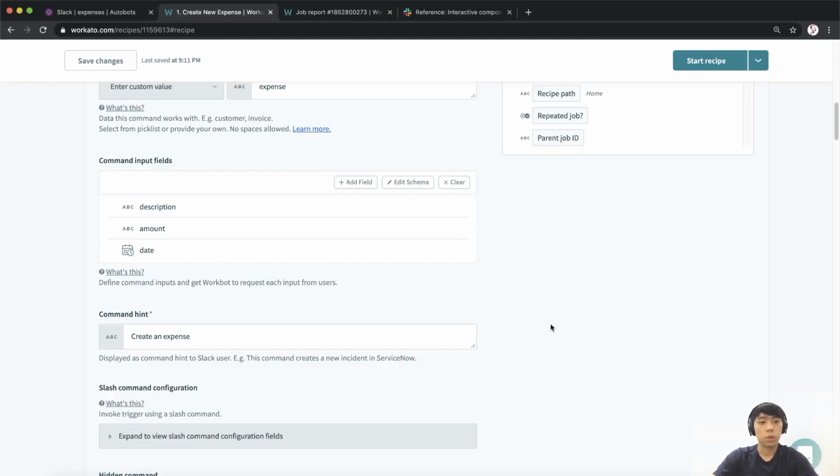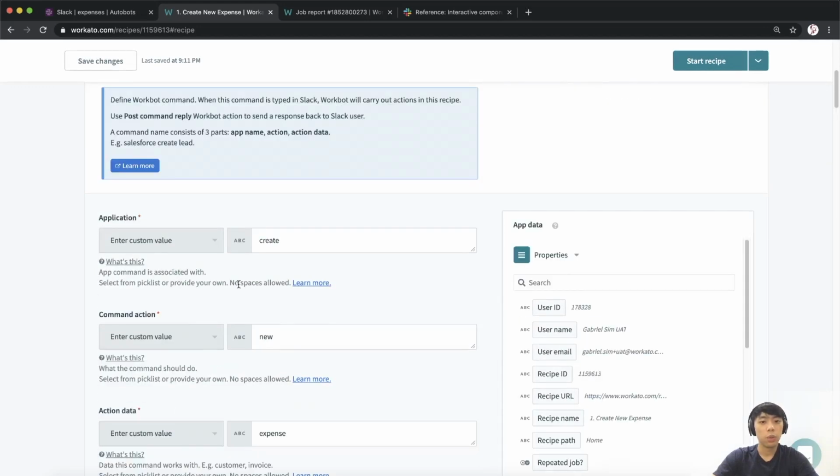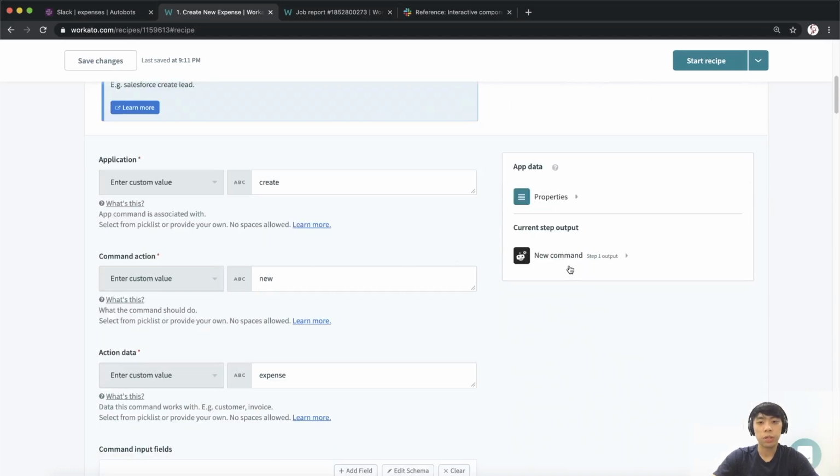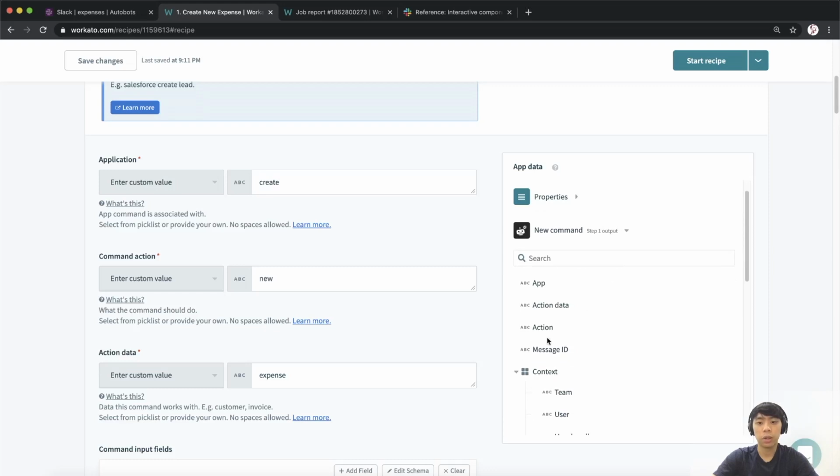Right, so that's what we have so far for description, amount, and date. What we can do now is we'll be able to see this from our step output for step 1. If I minimize context, you'll see these three fields appearing under the parameters section this time round.